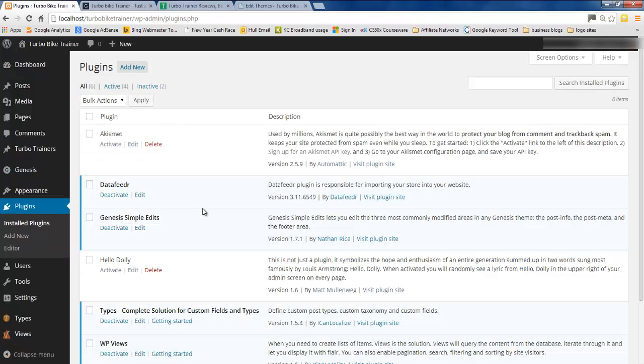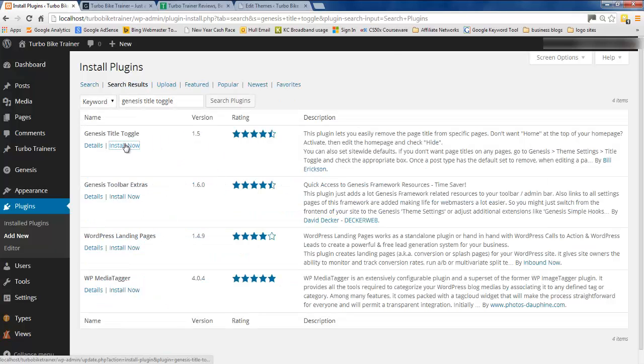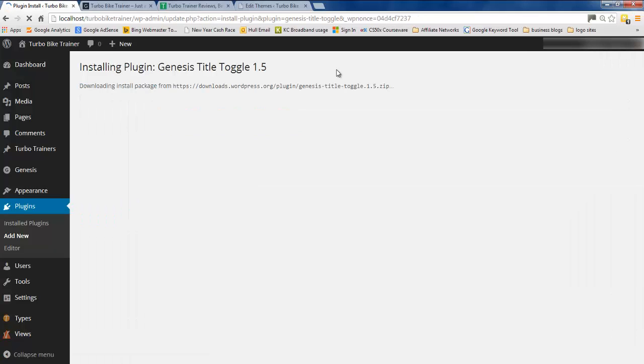So we'll just search for a plugin, and it's called Title Toggle, or we can put Genesis Title Toggle. So we'll search for that plugin. It's a free plugin, and like I said before on other videos, there's loads of plugins that work specifically with Genesis themes, and they're really great plugins to make your life a lot easier. So let's install a plugin.